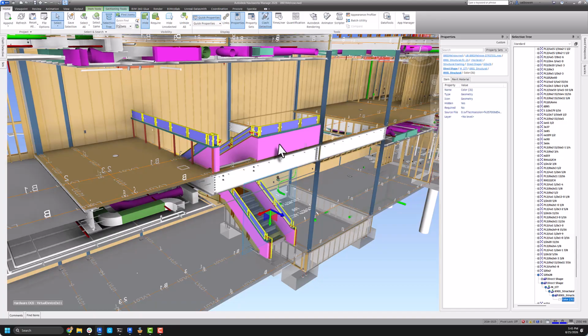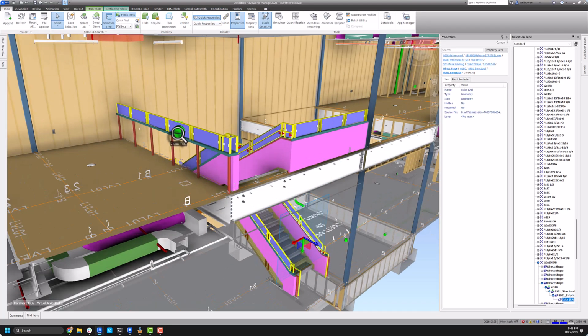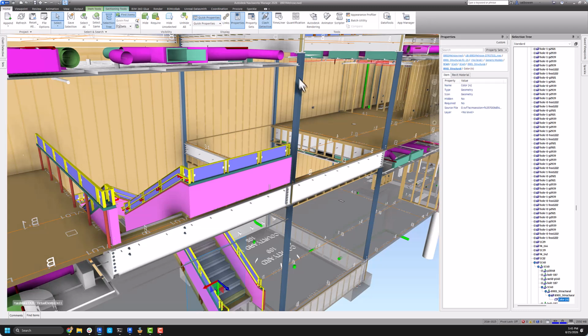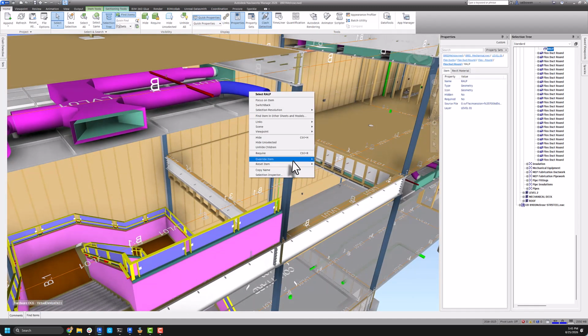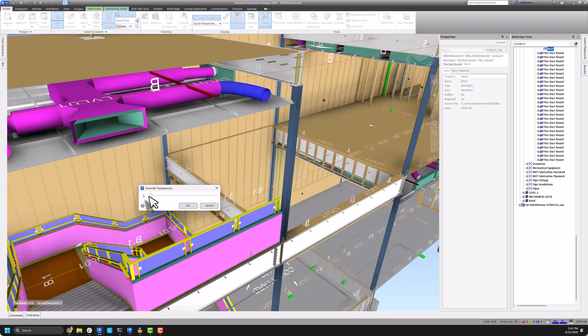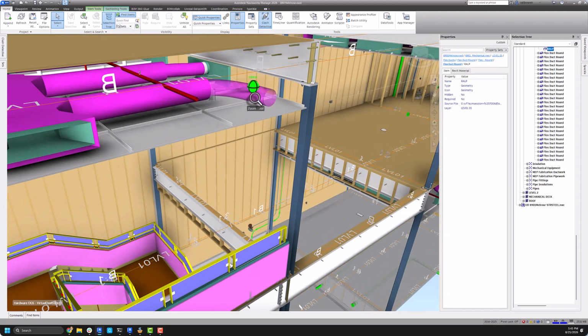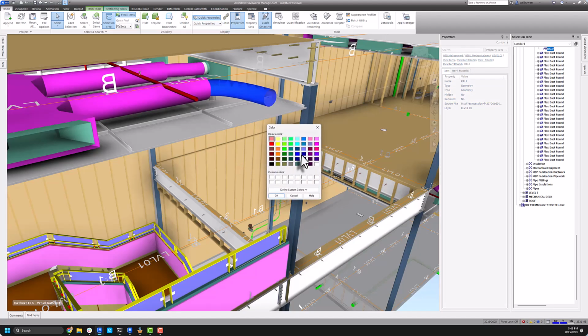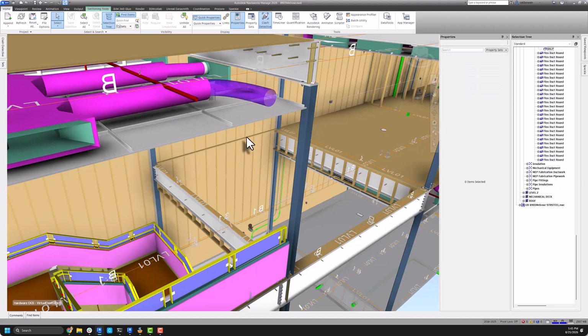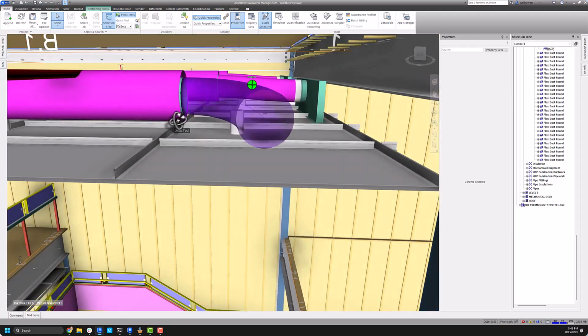If you're like, man, I just wish it was kind of transparent, you can click on something like this column, like this duct. There we go. Right click, override transparency. Let's say 50%. Boom, it's transparent. Someone's like, oh, there's a lot of pink duct. Can you tell me which duct you want? Override color, purple. Done. It's the purple one, Doug.